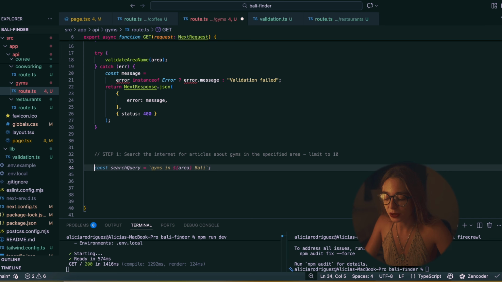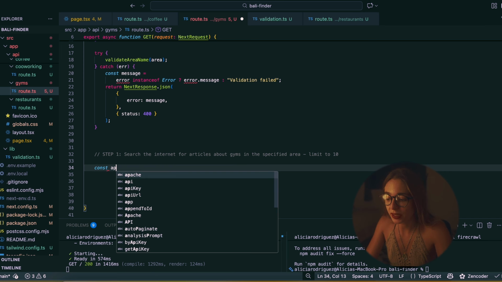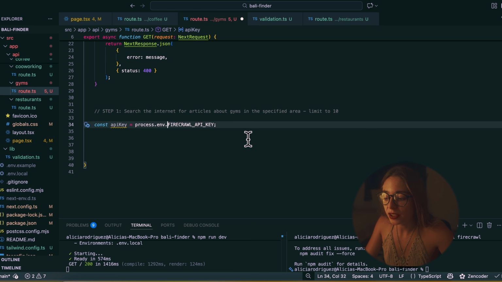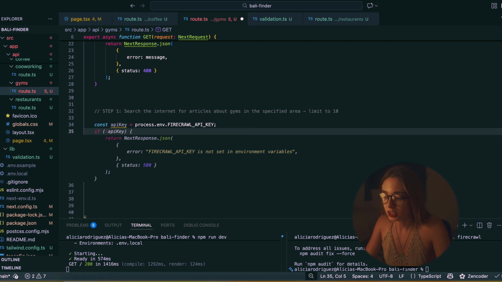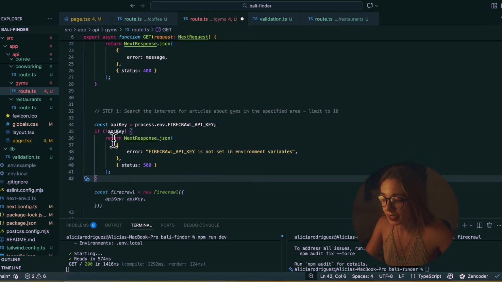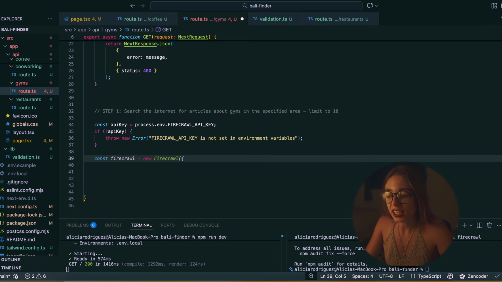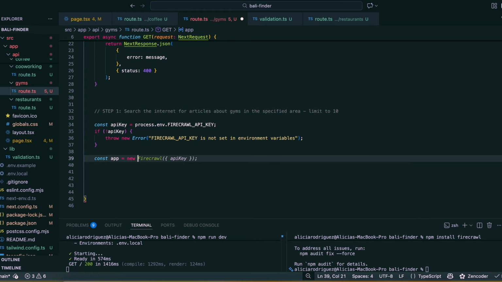The first thing we need to do is get our API key. This is the API key that we put in our env file earlier. If we don't have an API key, throw new error. Now we need to create a connection with the Firecrawl service. For that, we need to pass our API key so Firecrawl knows who we are and that we have permission to use it. So const app = new Firecrawl, and here we pass the API key.